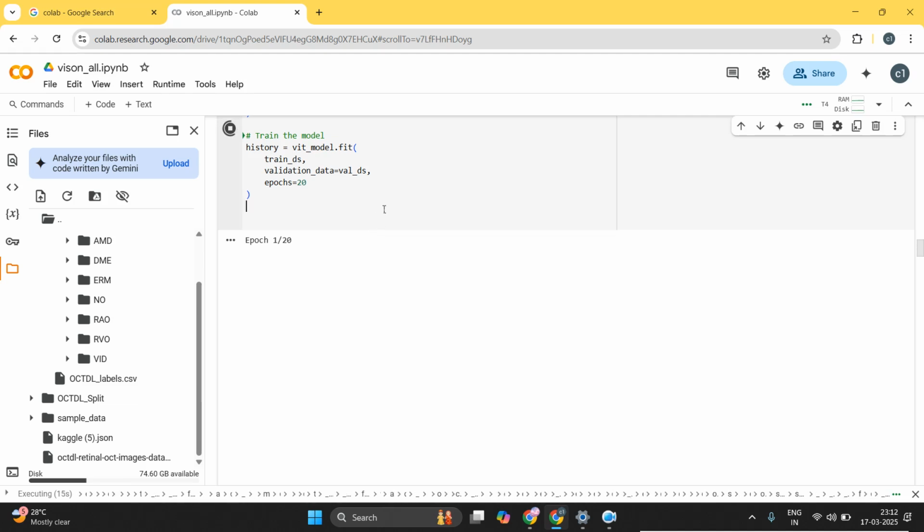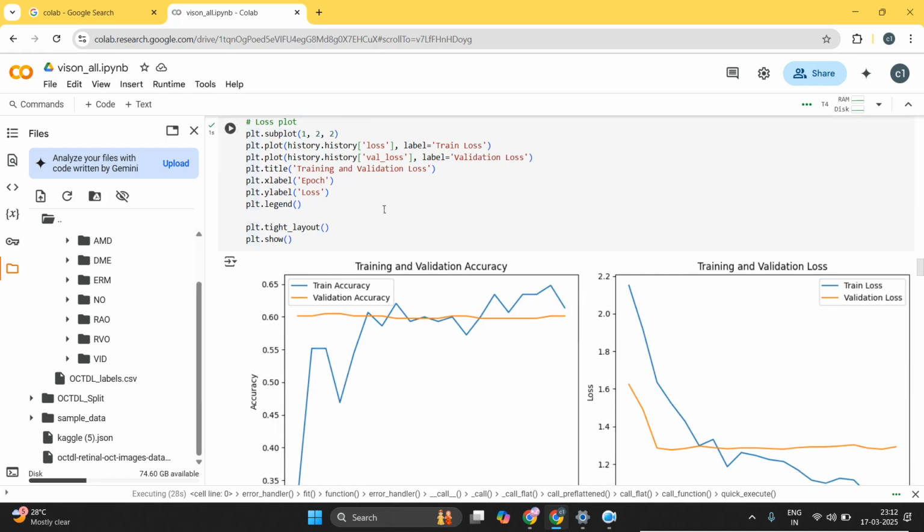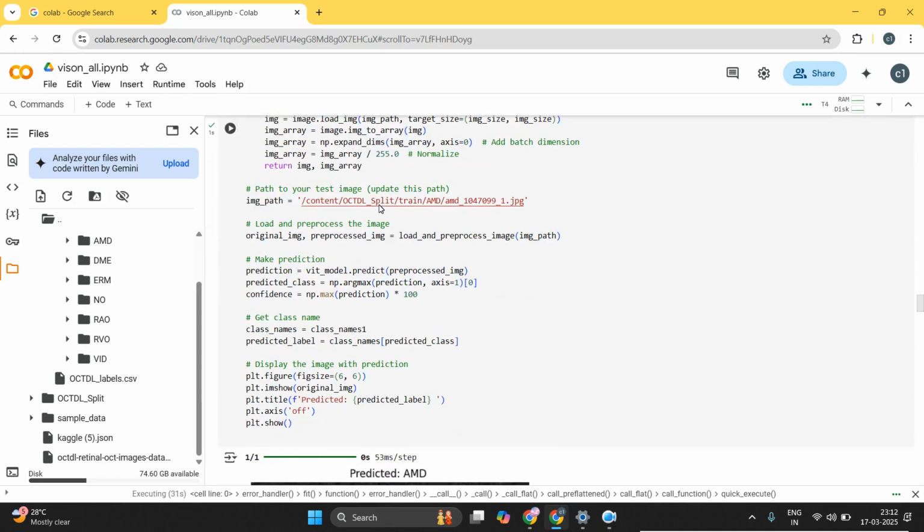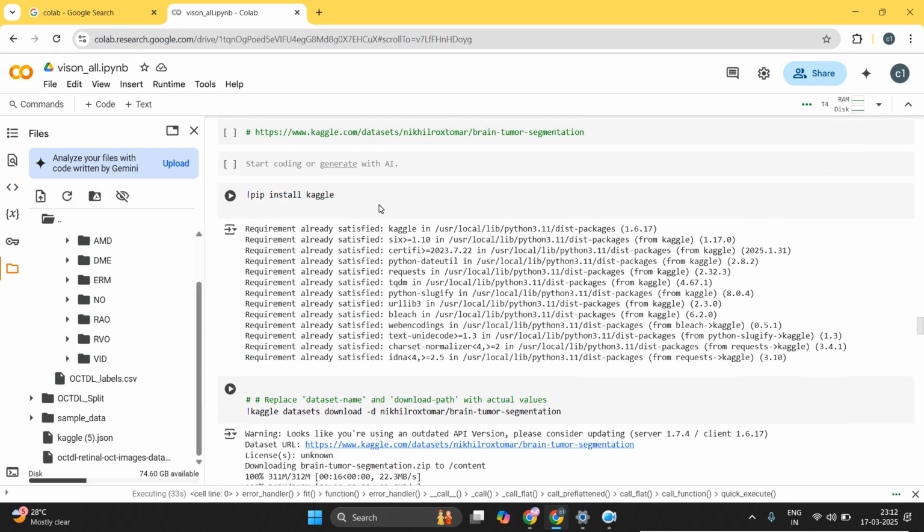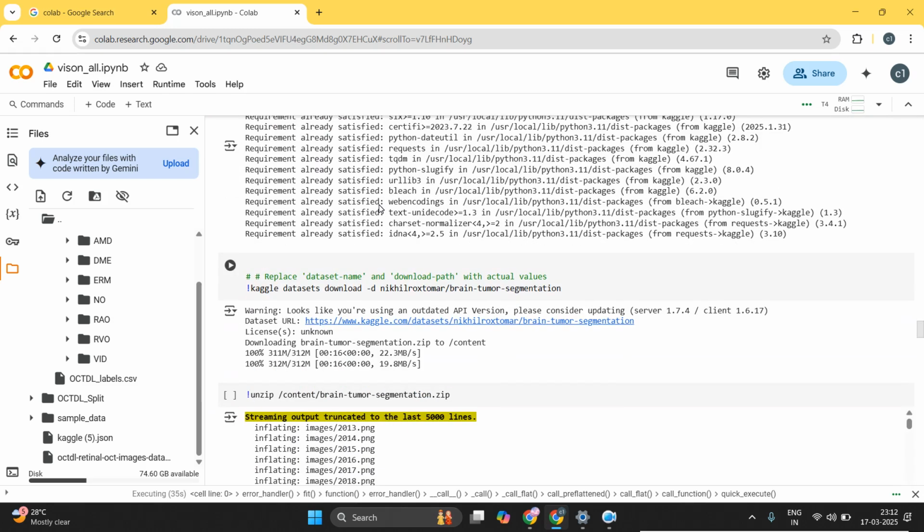In the meantime, we have seen how to do the classification for multiple classes. Now I will tell you how to do the segmentation with the same kind of ViT vision transformer model. Here I'm going to show you a segmentation of brain tumors. We can download the dataset, brain tumor segmentation, from Kaggle.